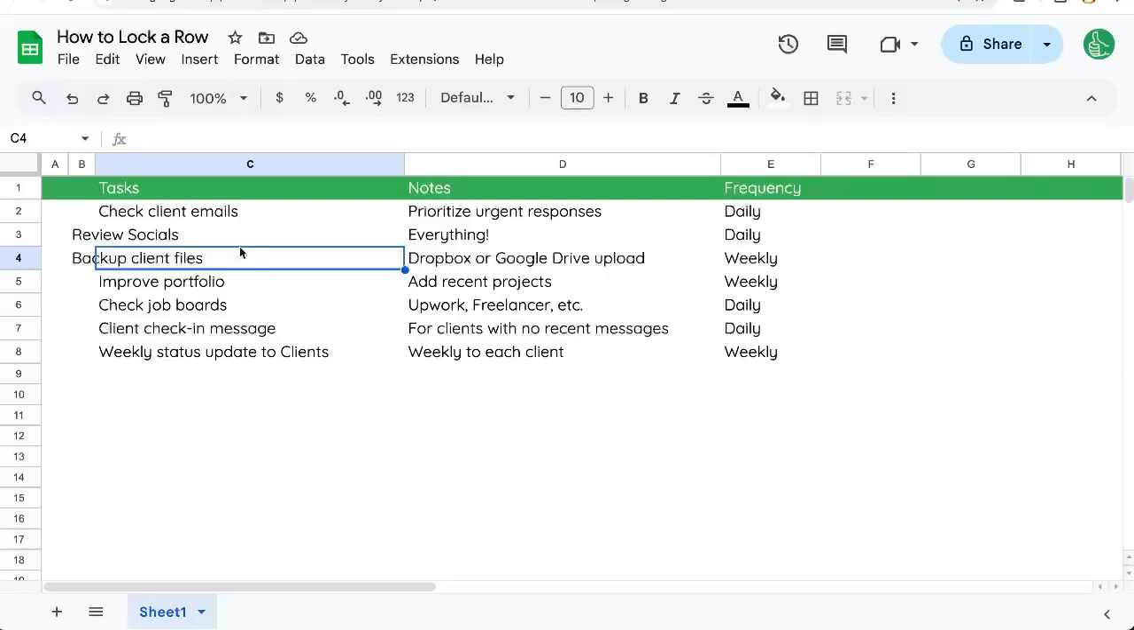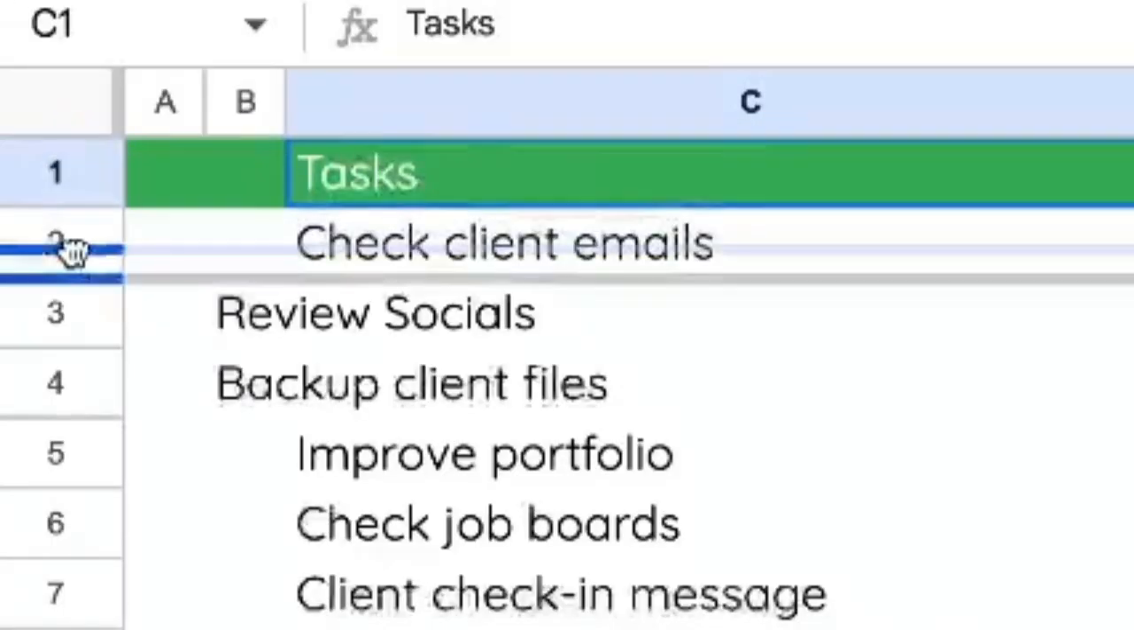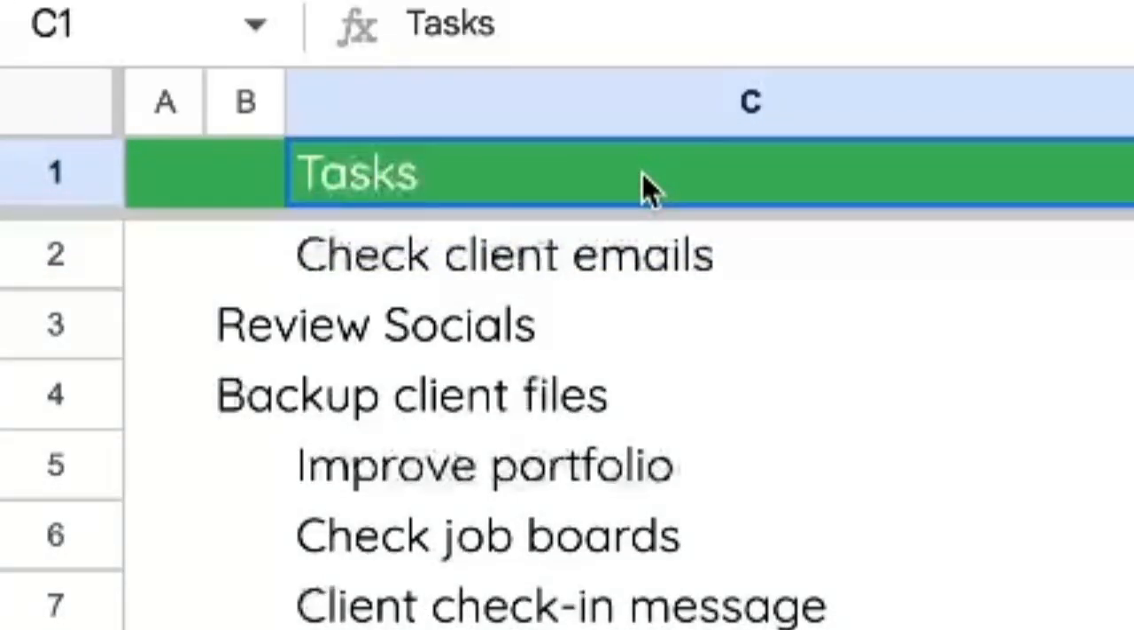Here's how to lock a row. There's two ways to interpret this. One, freeze a row. We can just go right above the one. The mouse turns into a little hand. Click and drag that down, and we can lock that row or freeze the first row.